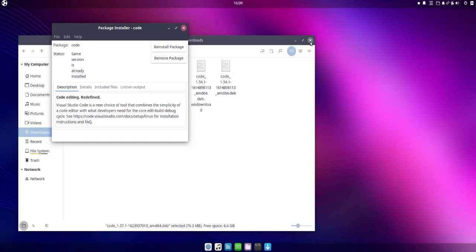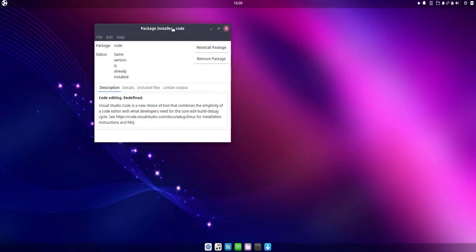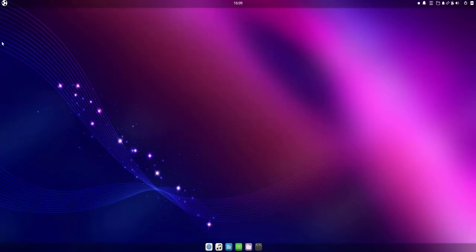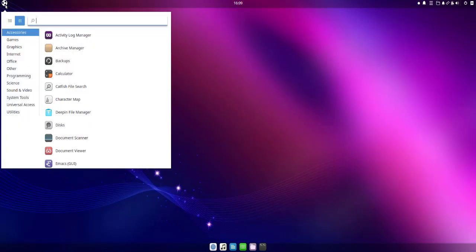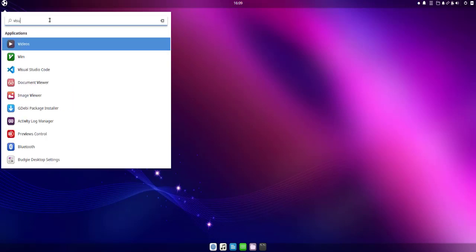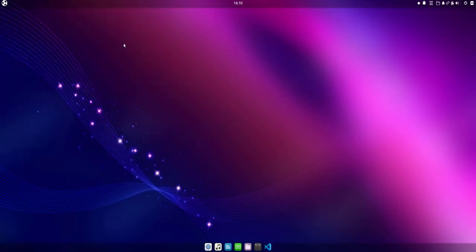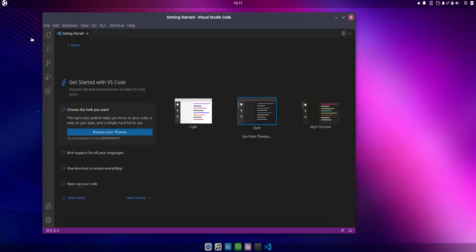Okay, now the next thing would be to check if it's really installed. So we will close this and go to our menu. Now here we can type in Visual, and it should show you Visual Studio Code. Clicking on which should open it and show its icon on the dock. Okay, and if you can see the screen something like this, that means you have Visual Studio Code installed.